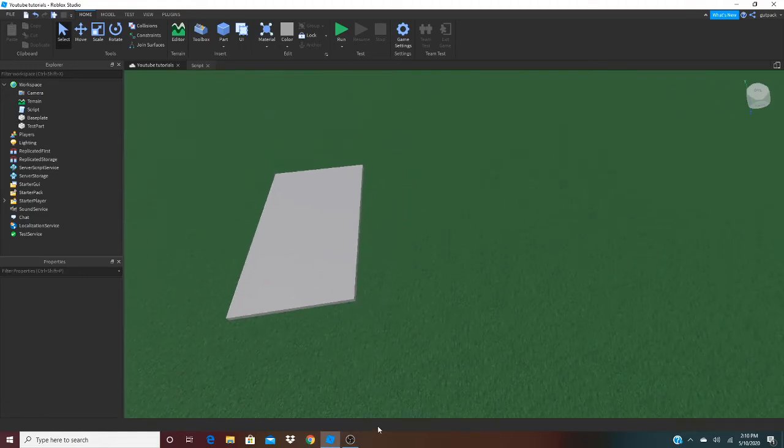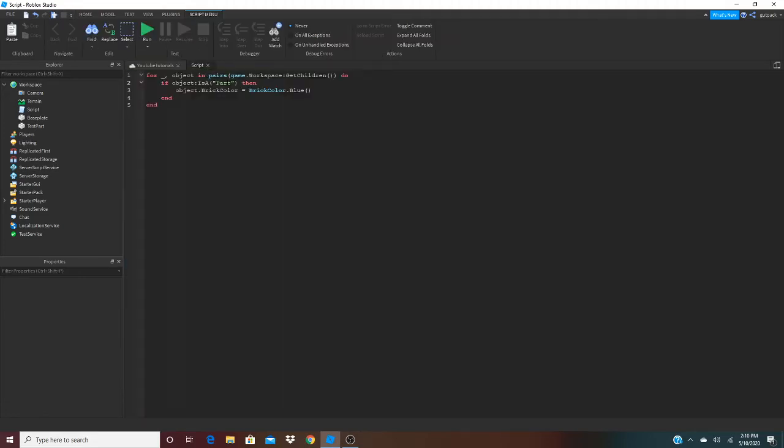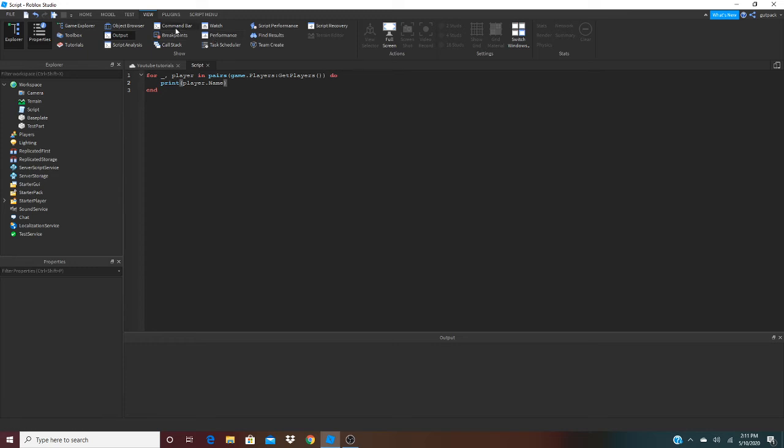So, what other example can I show you? Well, how about we loop through the players and find the player's name. So for underscore player in pairs, I'm gonna say game.players get players, do print player.name. Let's see what happens. I'm gonna open my output window. I'm gonna clear that out. I'm gonna press play.